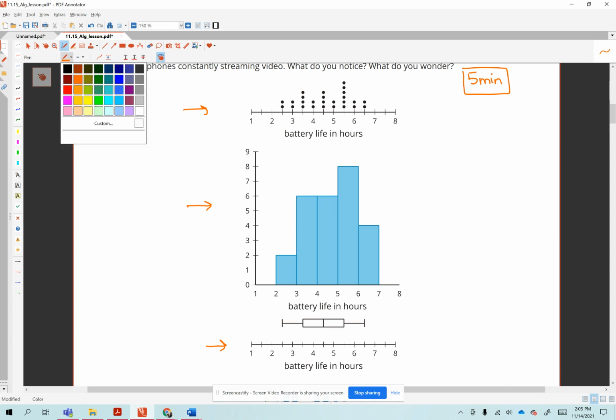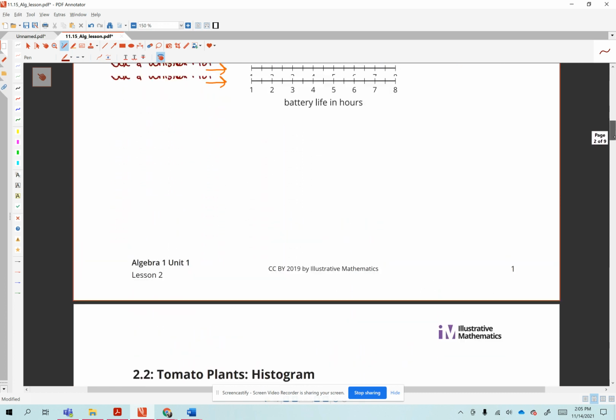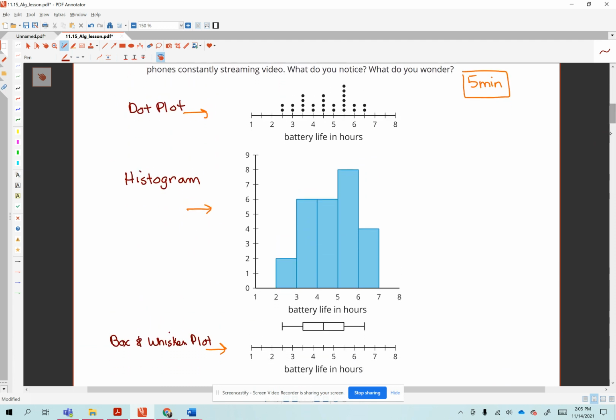Okay, hopefully you're done with noticing and wondering. So what we have here in this first illustration is a dot plot. The second graph is a histogram. And the third one is a box and whisker plot. Some people just call them box plots. So we have some questions. I'm going to ask you questions. I thought they were written on your page. I apologize for that. So I want you to think about this. What do you notice? And I'll tell you some of the things that I noticed.